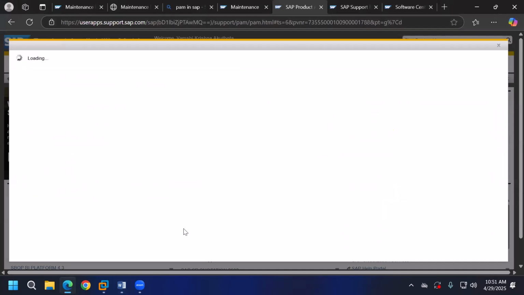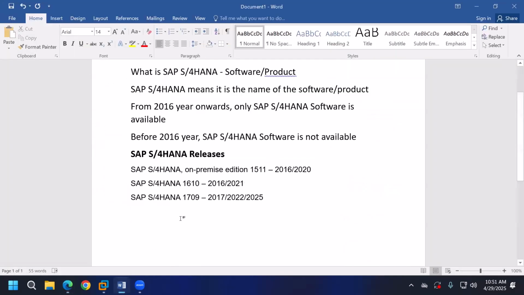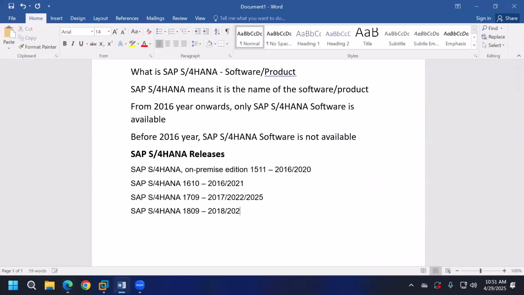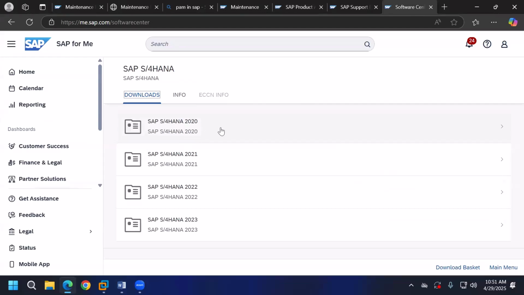Next, SAP S/4HANA 1809. In which year is it released? In 2018 it is released. 2023, 2025: the mainstream maintenance date is 2023. Extended maintenance date is 2025. So here the mainstream maintenance date is completed. That means this version also is not available for installing purpose. Now I check here, this version is not available for installing purpose.